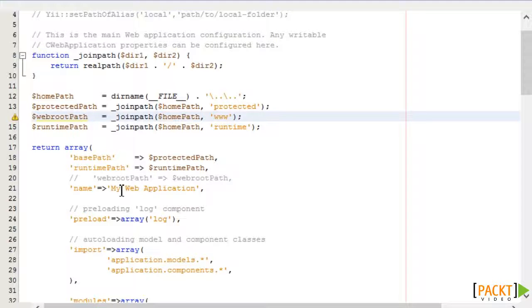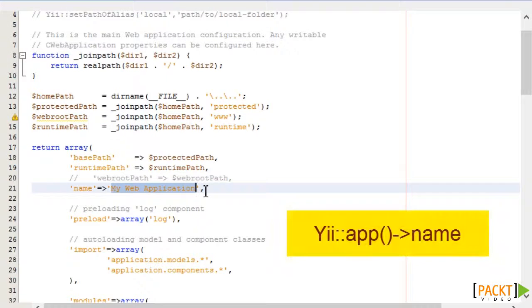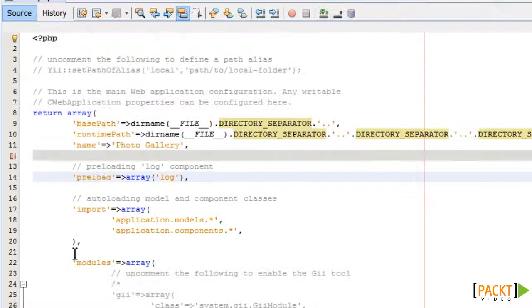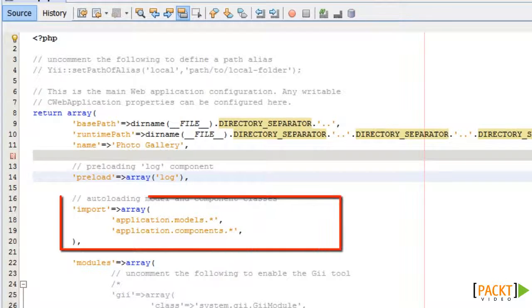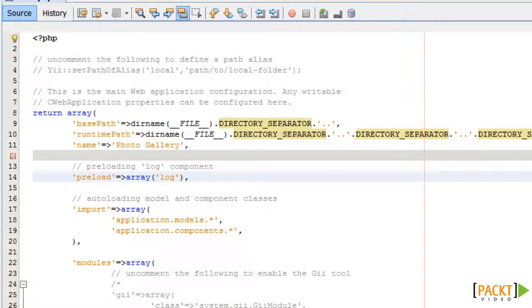Name, here we can set the name of the application, which can be used in the site layouts as a heading using Yii::app()->name. Yii uses the auto-loading features available since PHP 5.3. Other Yii core components are preloaded automatically at application load, so we don't need to worry about those here. Import. The import function scans the specified directories and files. The class files will only be loaded when they're first required, and not before.